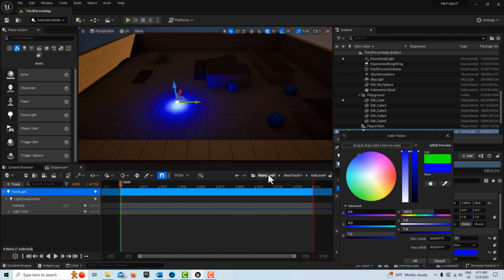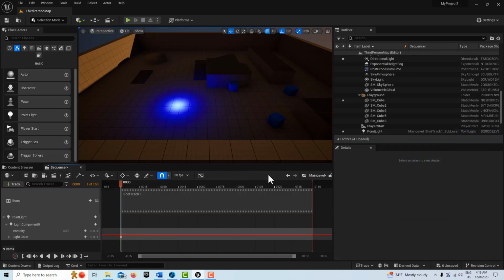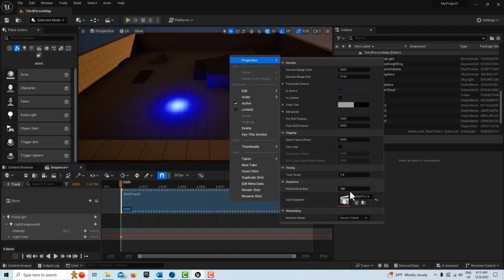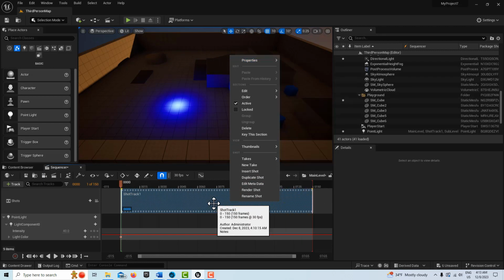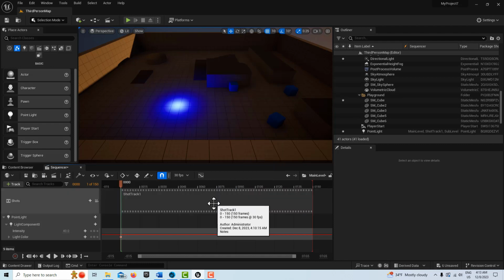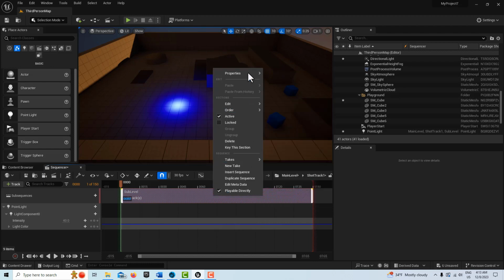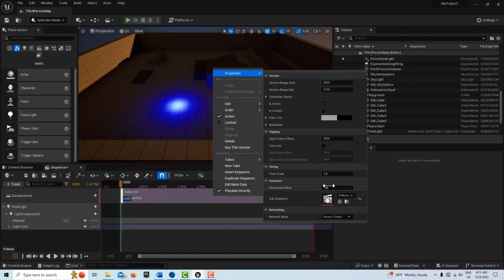It's confusing now. If I go back into the main level here, there is no hierarchical bias adjustment here. I'm in the main level, and here's the shot track. If I click on it here, I can adjust the hierarchical bias for the shot track. To adjust the hierarchical bias for the subsequence, I've got to go into the shot track level.